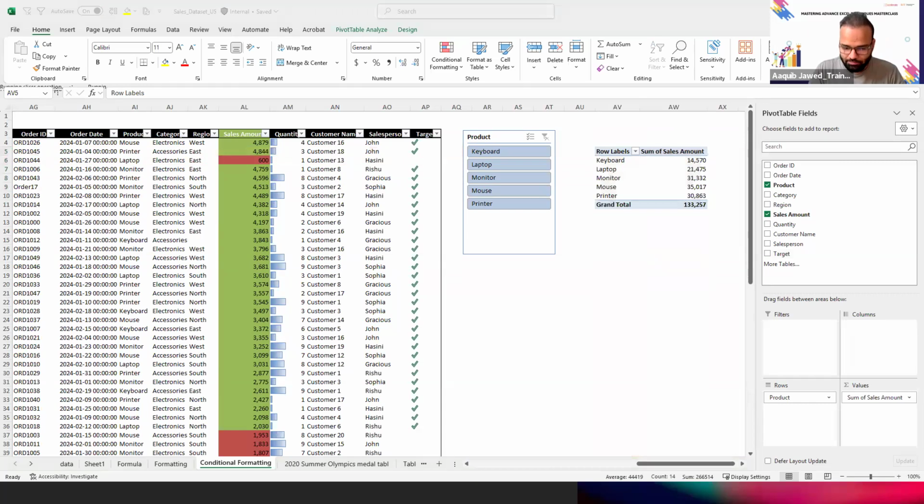Are you guys all with me? Quick yes, no in the chat box. Salisu says yes. Pet says yes. Rishu says yes. Awesome. Everybody knows how to create pivot.